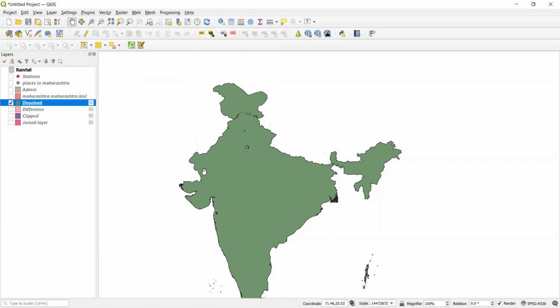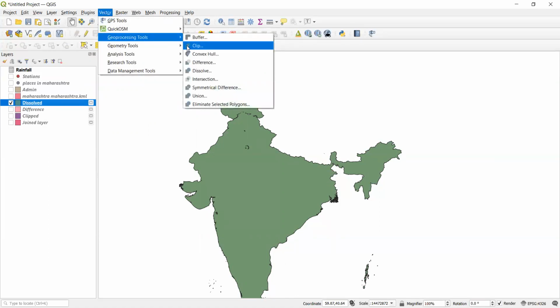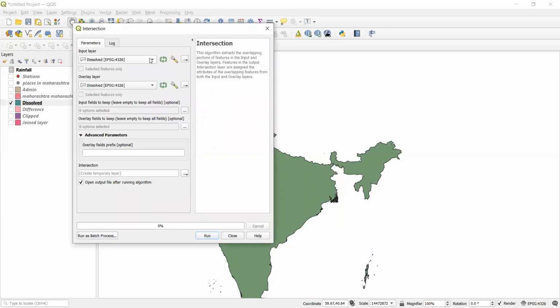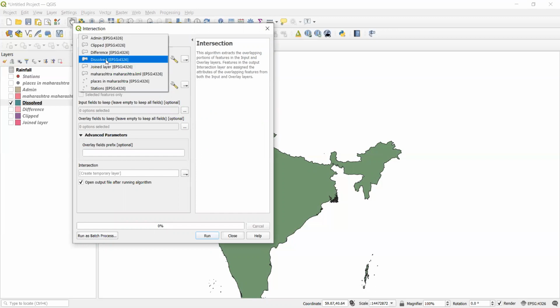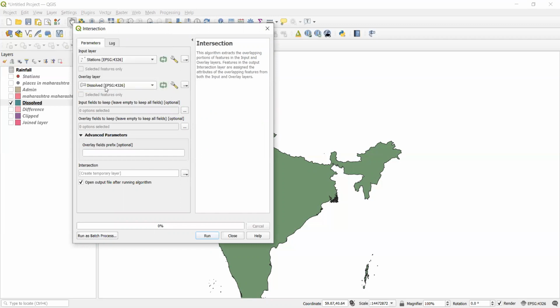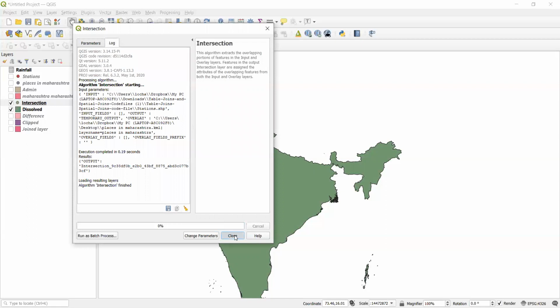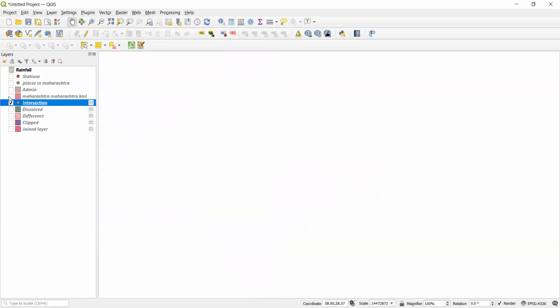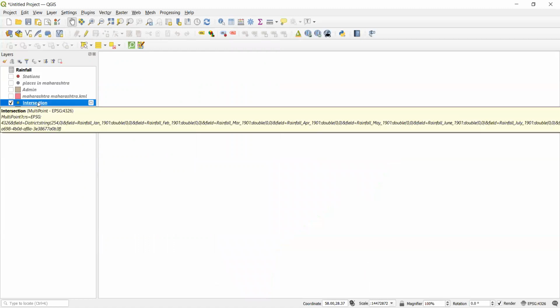When we say dissolve, it is actually dissolving all the boundaries, and we are able to see the full boundary. Now the other tool that we will do is intersection. Let's take stations, okay, and then we will take overlay places in Maharashtra. So we want to know the intersection between the places of Maharashtra and the stations. So I will just run this and close it. So I'll remove, and we find there is no intersection actually there.